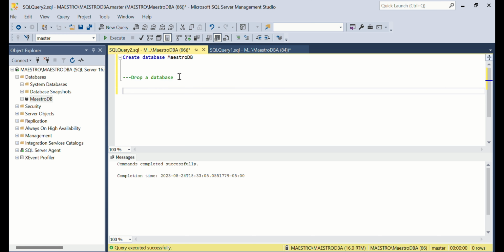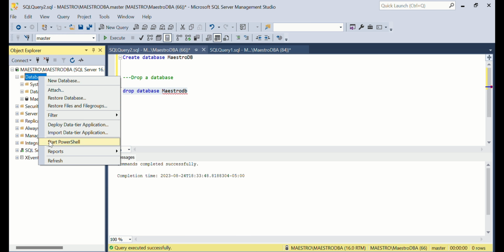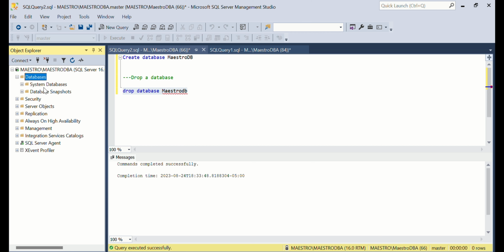Notice when I created this, I had to refresh it for it to appear. When I use the Object Explorer to create it, it's not going to be the same thing. It's just going to appear immediately I hit OK. Let's just drop this. When I execute this, it's gone. So now when I refresh, it won't be there anymore. Okay, so this is gone.